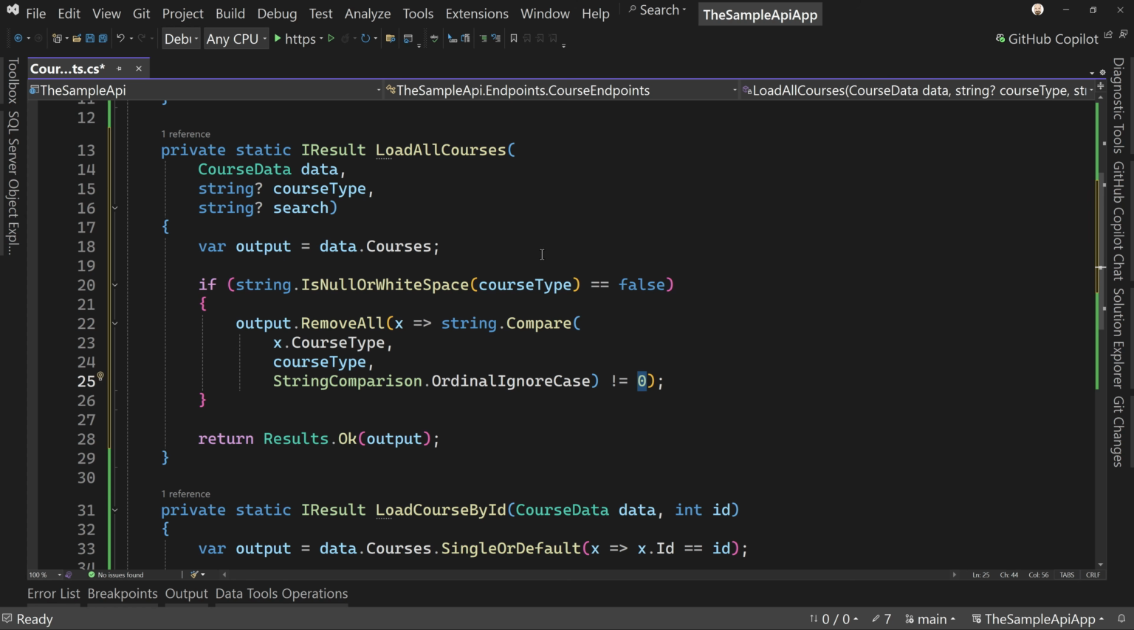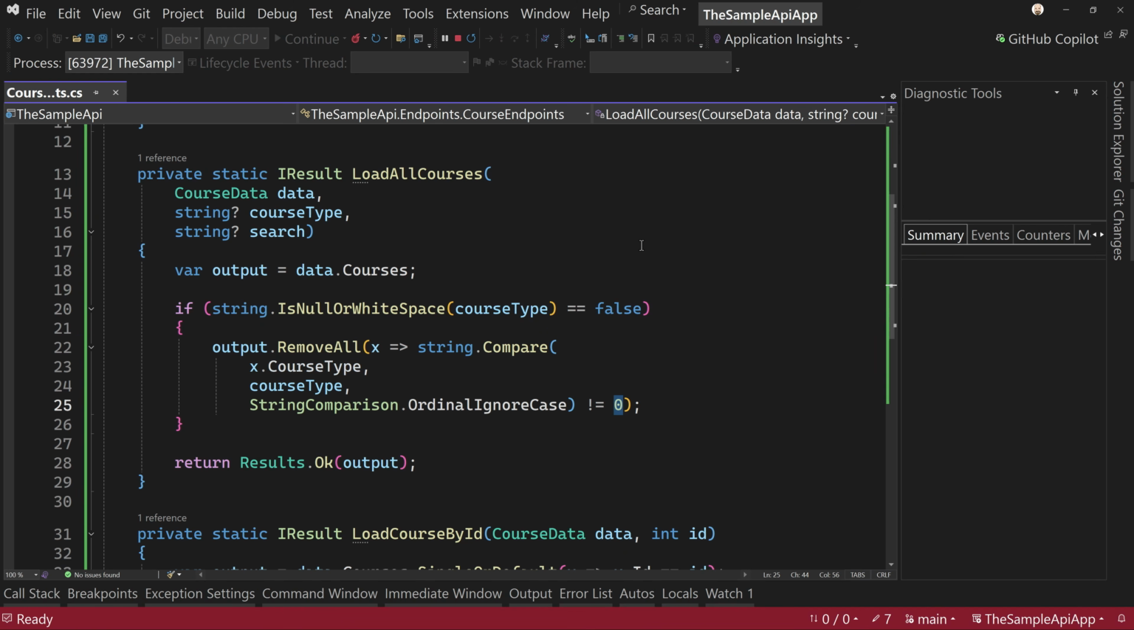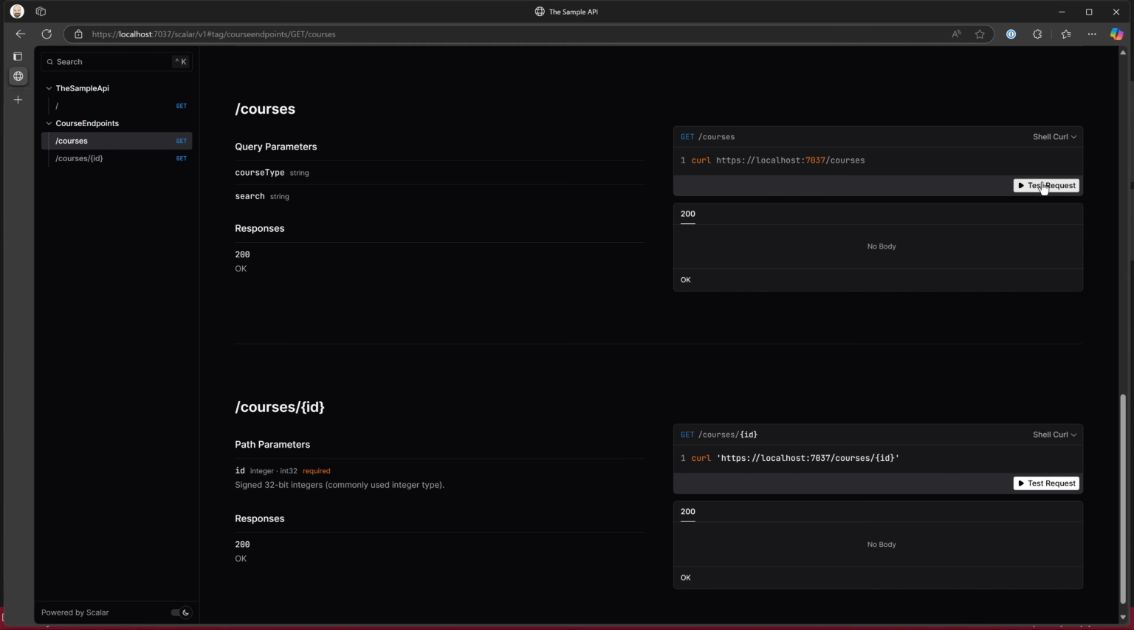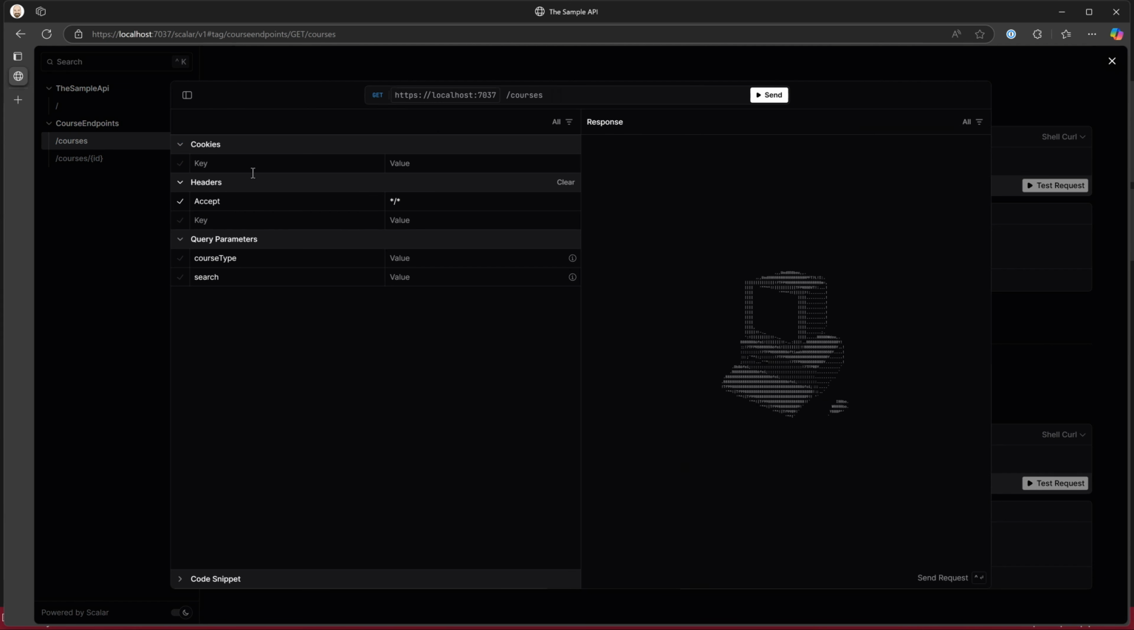So that's the first thing we're going to do: remove all of the course types that don't match the course type being passed in. Let's just see this in action so we can see how it works, and then we'll come back and do more. So under courses, let's test this. Notice that we can pass in course type or search. We're going to pass in a course type. We're going to say master course.